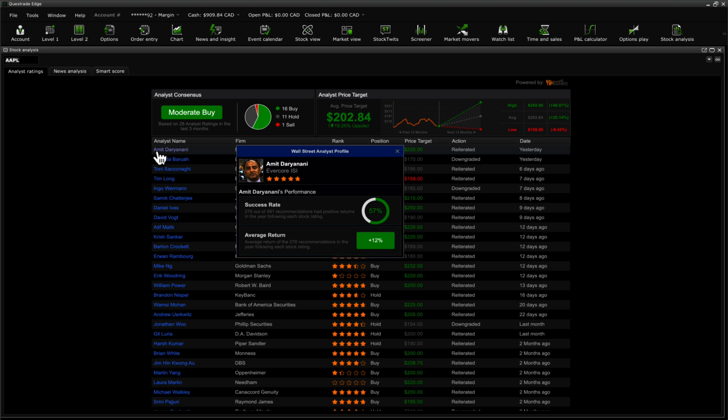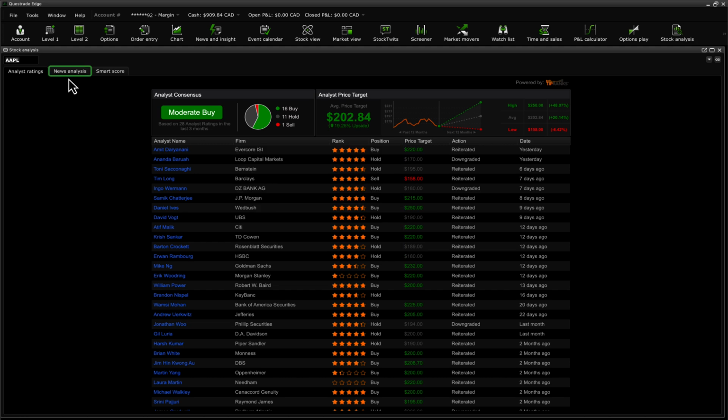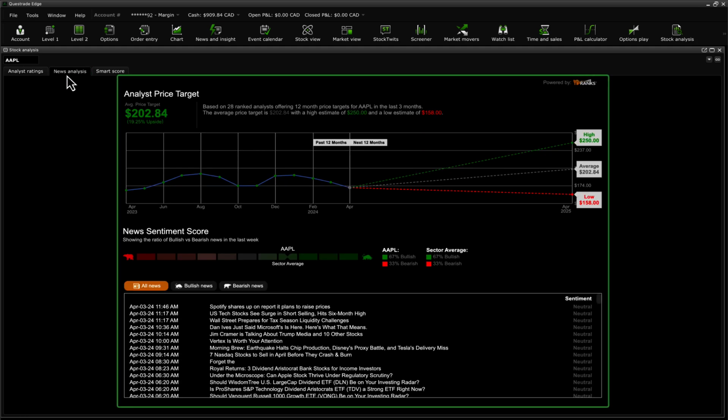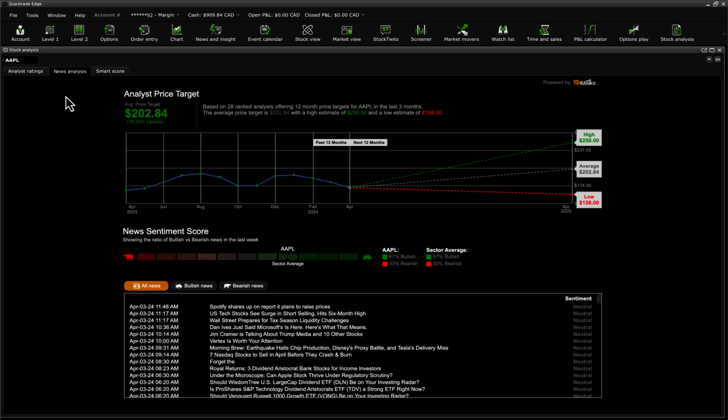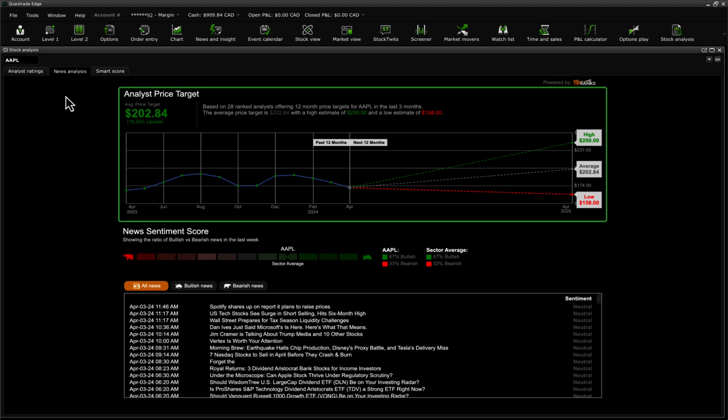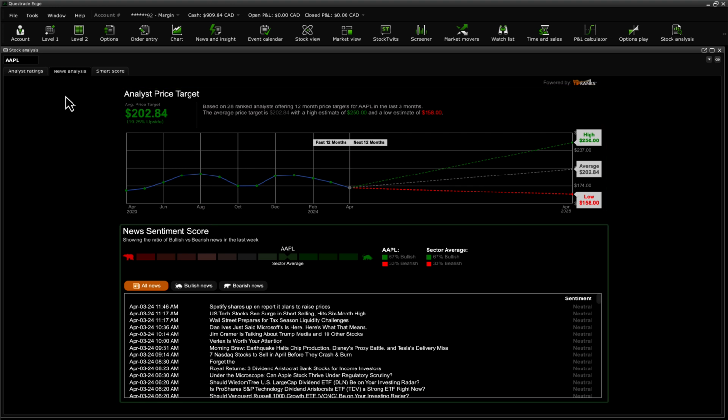The News Analysis tab aggregates analyst ratings, news sentiment, and media buzz to display a wealth of information to help you make more informed trading decisions. Displayed at the top of the News Analysis tab is the same analyst price target graph from the previous tab. Below the analyst price target and graph, you'll see the news sentiment score.